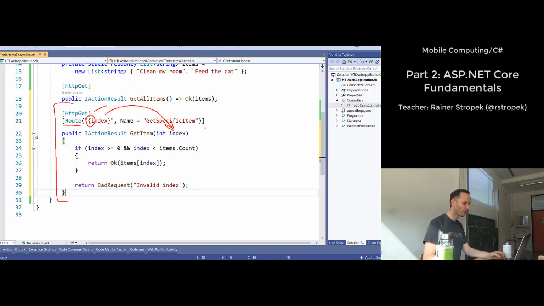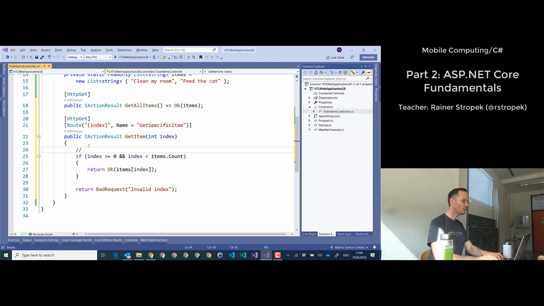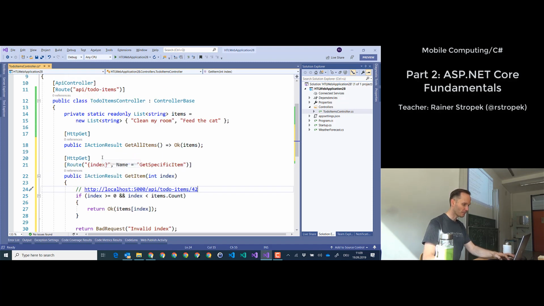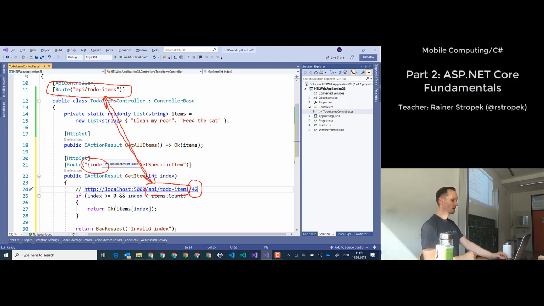So, if we enter the following URL, http://localhost:5000/api/todoitems/42, then the system works as follows. The first part, API to do items, is recognized because of this route up here. Get it? This one. And the last part here, this 42, is now recognized because of this route here, index. And this 42 will then be passed into my method using the parameter with the name index. Get it?